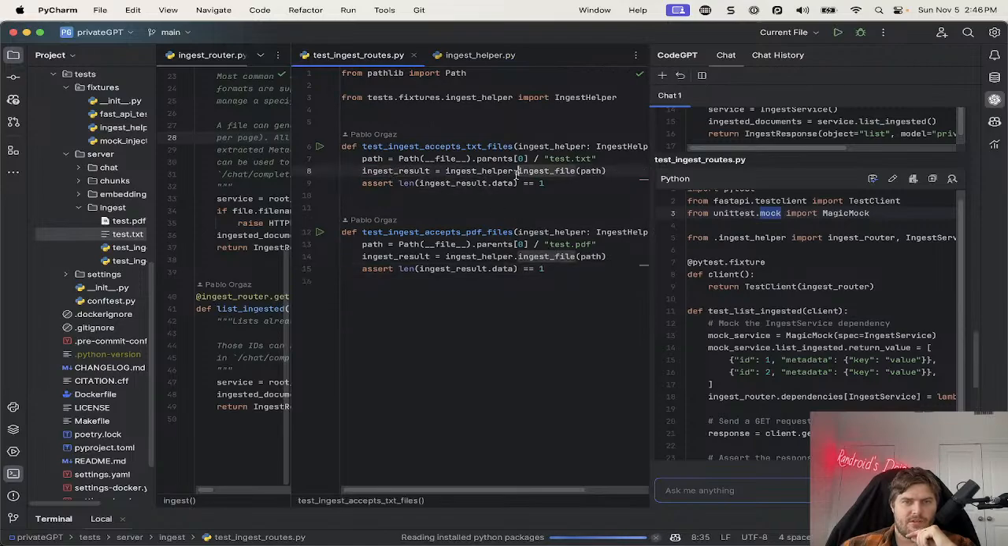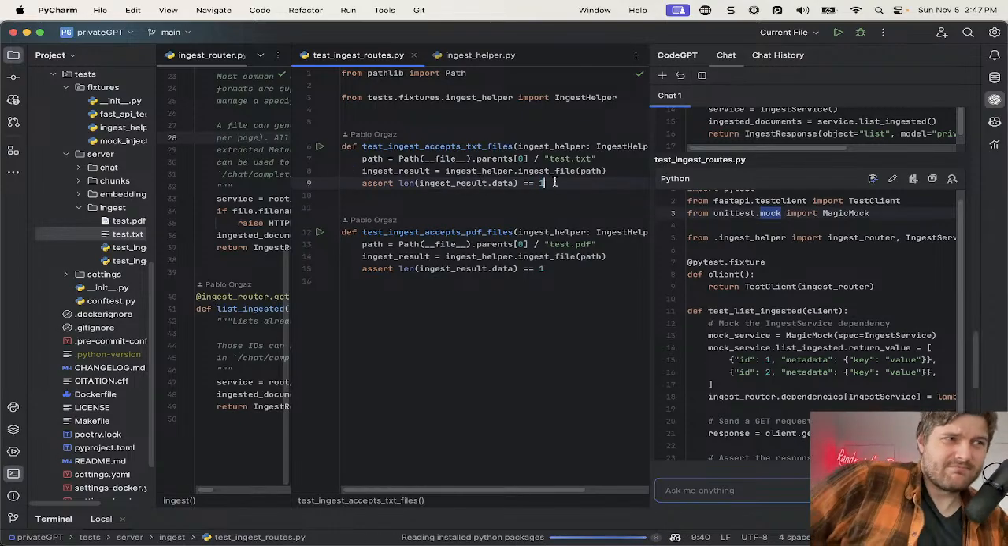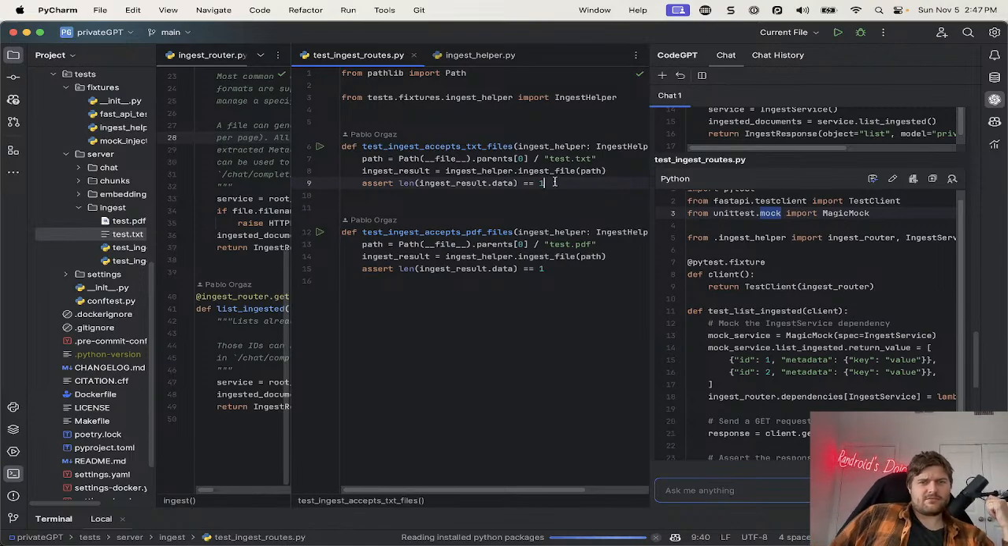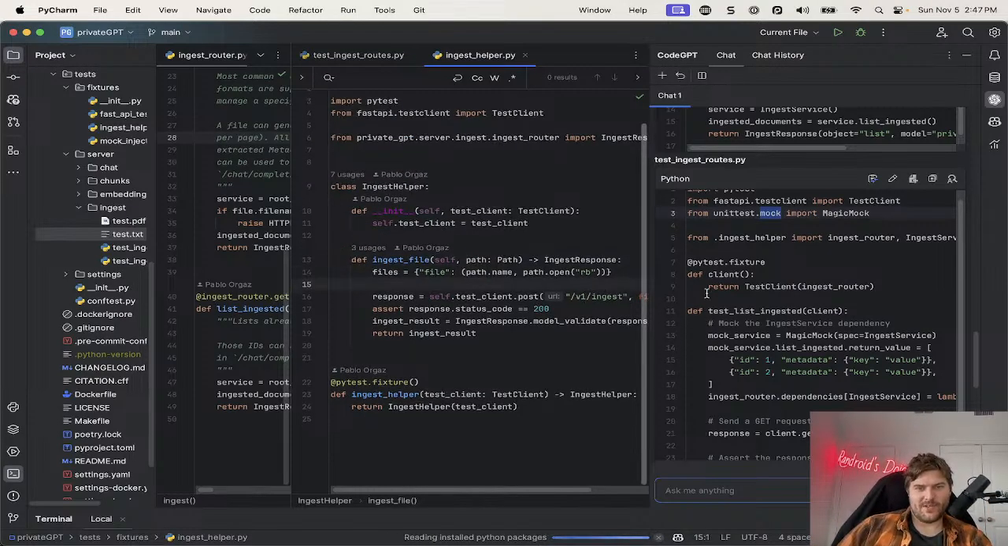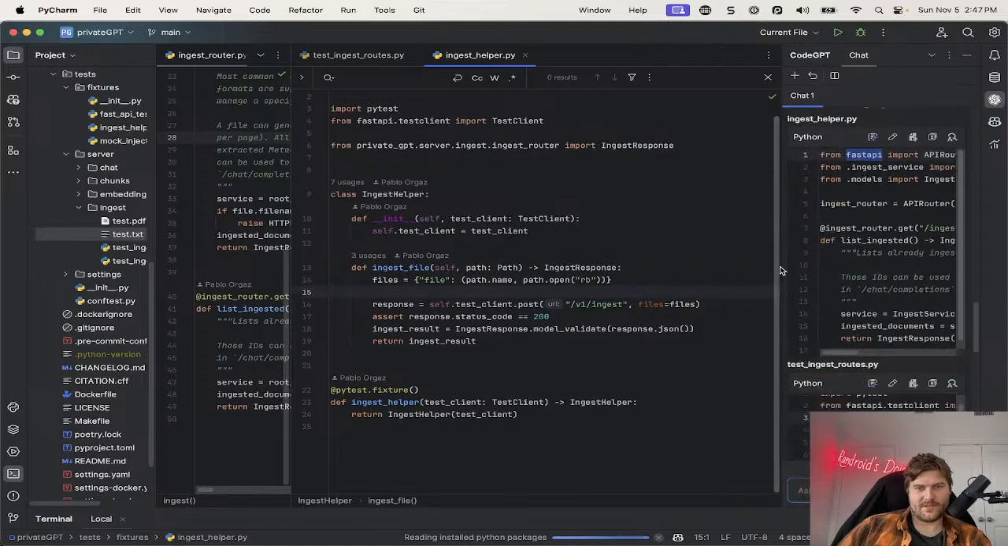And then the result of ingesting the file includes data equals 1. Oh, the length of the data equals 1. This is kind of a bad test, right? Is this actually testing anything? So what is it? What does the helper return?